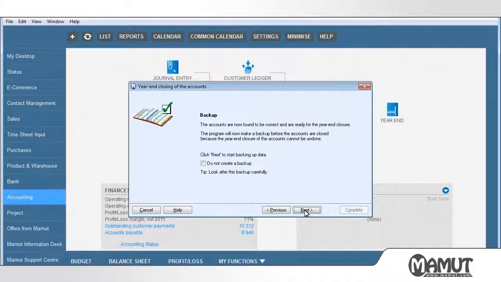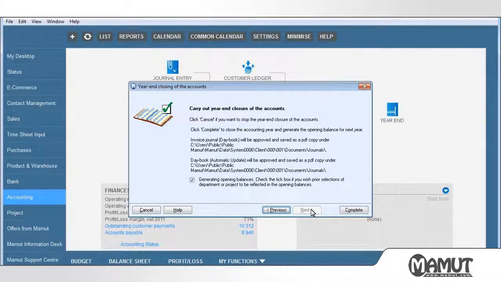We now know that the accounts are in order and are ready to complete the year-end procedure. When we click Next, the program will make a backup. When the wizard is finished, we get the message that the report's invoice journal and daybook automatic update will automatically be approved and a PDF document in our Documents area is created.